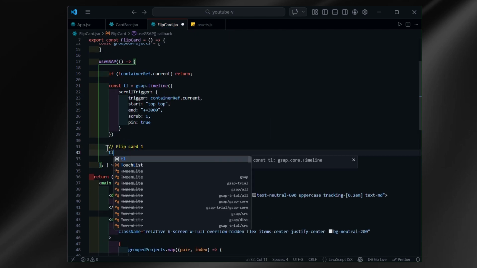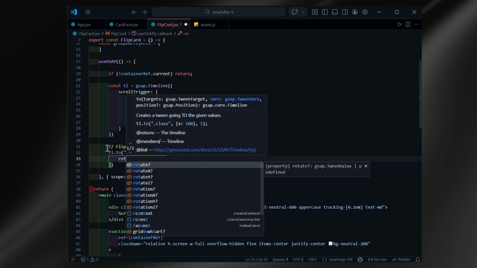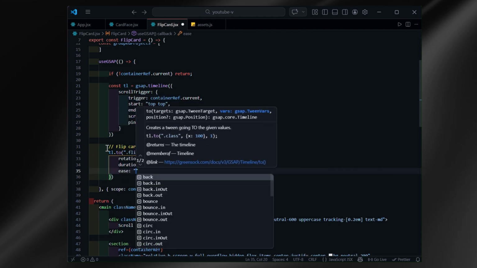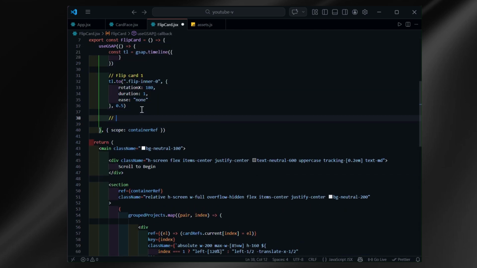Then, we animate the first card. We target flipInner0, the dynamic class we applied earlier for the first card, and rotate it 180 degrees on the x-axis, with a duration of 1 second and no easing. The animation starts slightly after the scroll begins, at 0.5 on the timeline.